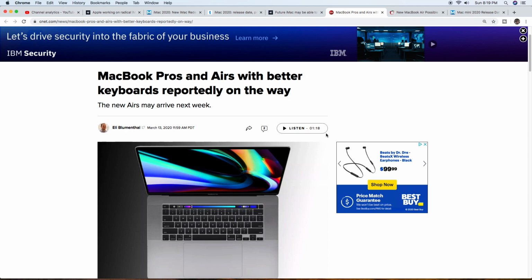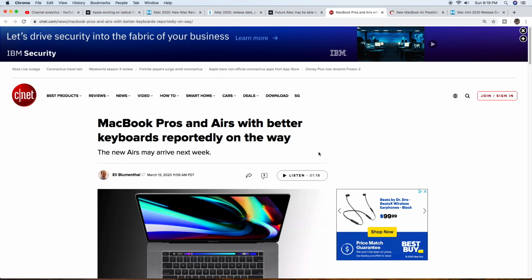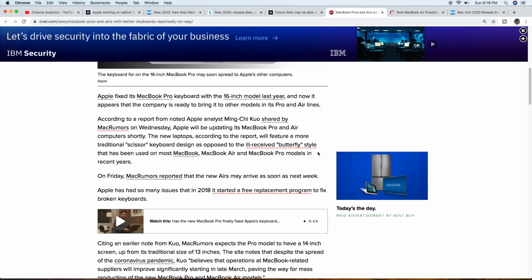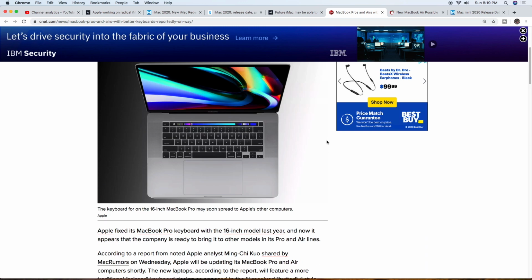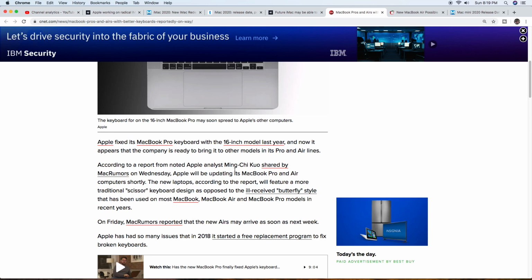All right, so for the MacBook Pros and the MacBook Airs, let's go ahead and talk about those. They're actually going to be coming out very, very soon, and this is from CNET, but they're actually citing MacRumors, so it's kind of funny how all these people work together, including me. But obviously the 16-inch MacBook Pro came out at the end of last year, and they updated some things on that. According to Ming-Chi Kuo, I'm not sure how to pronounce his name, sorry about that, it was shared by MacRumors on Wednesday.